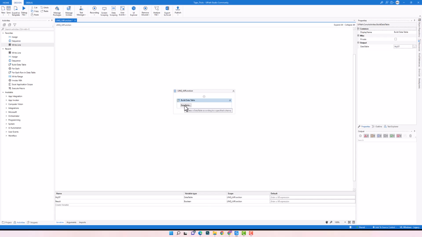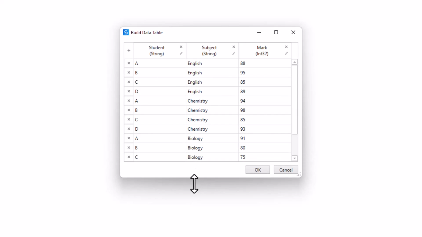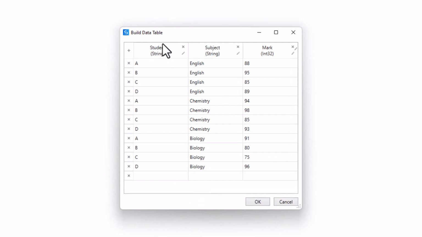Let's see the table. It contains 3 different columns. The first column contains the students. I have 4 different students. Each student appears more than once in the table. And in this column I have 3 different subjects: English, chemistry, and biology. The last column contains the marks. For example, the first row means that student A has an English 88. Student B has an English 95. And so on.